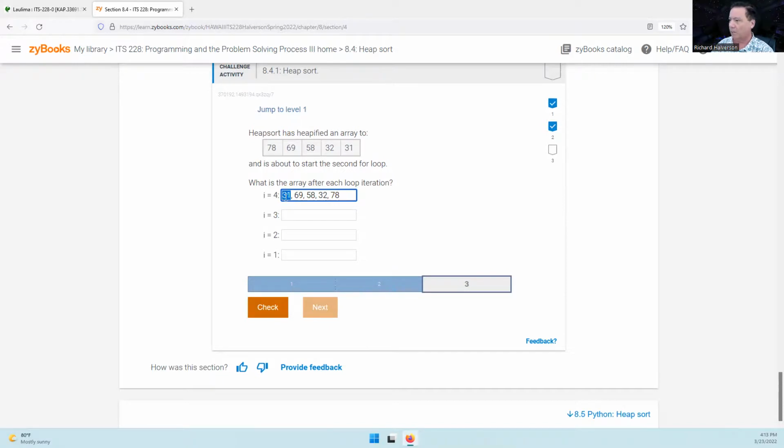And then we have to percolate this down. Both children are bigger, so I have to take the bigger of them, take the 69 and replace that with 31, and the 69 goes right here. So 69 is bigger than 31 and 58. 78 is not part of the equation anymore. So 31 only has one child, and that's 32. 32 is bigger than 31, so we should exchange those two. This is 31, and 32 is going to go here. So this is what it looks like after the first iteration. I think this should go down here. And that's after the first iteration.